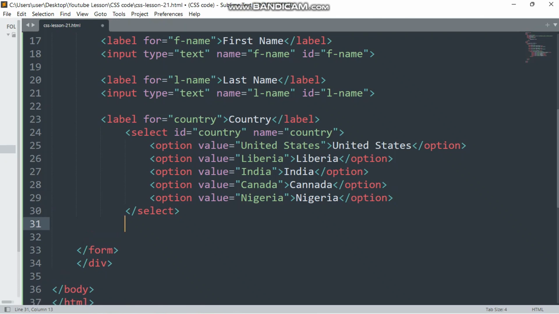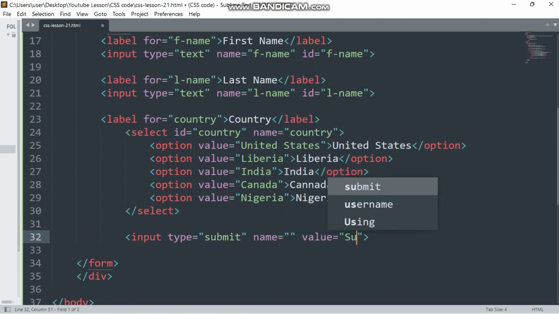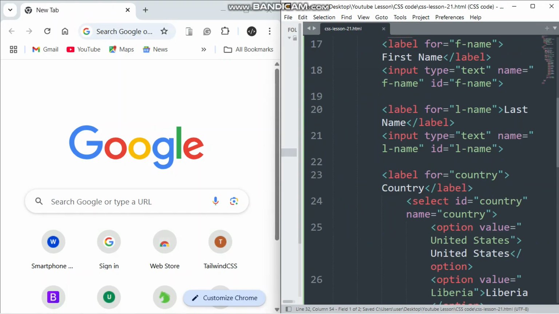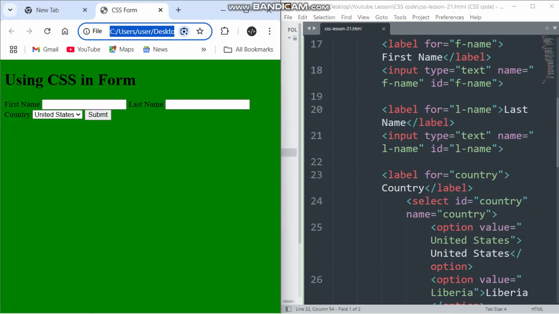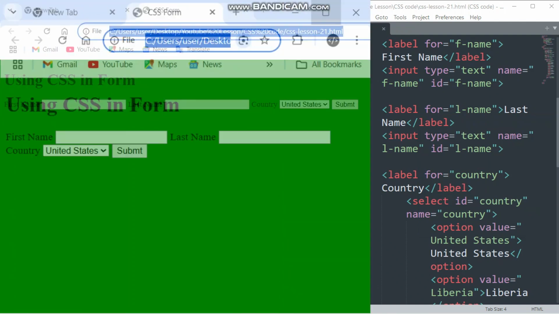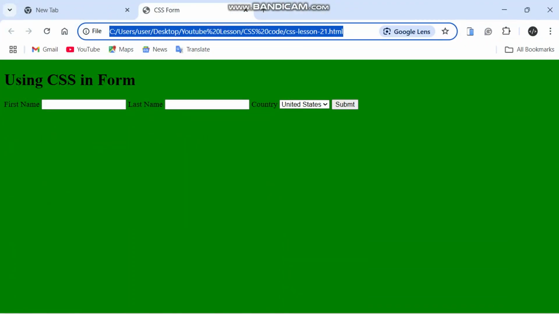So we'll come outside the select tag here and create our input tag. The type should be submit. We save this. Now we want to give it a value, saying submit as well. Good. After doing this, we can head over to our browser and open this in the browser. Now if I open it in the browser, this is what we have. If you see it in the browser, it looks just in a horizontal format.